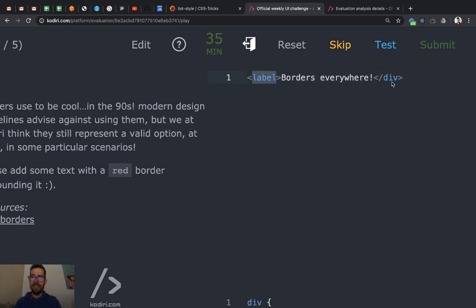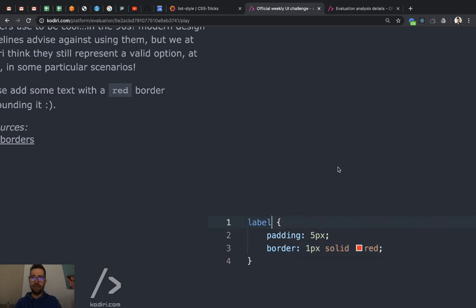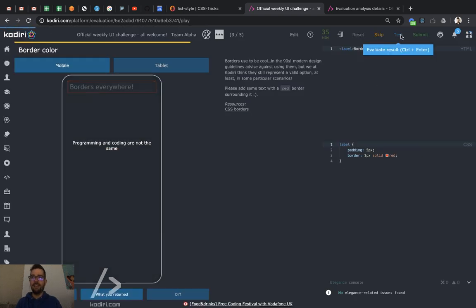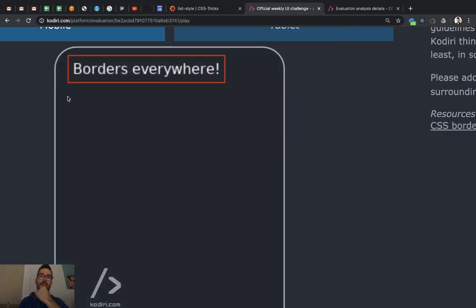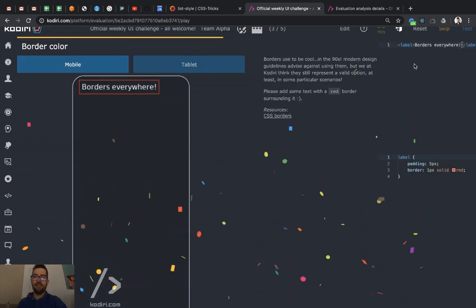Label, and then label here, right? Something like that. See if it works. Confetti or not confetti? Yes, confetti time. That was fairly simple.